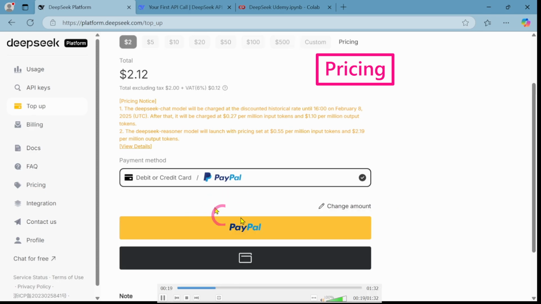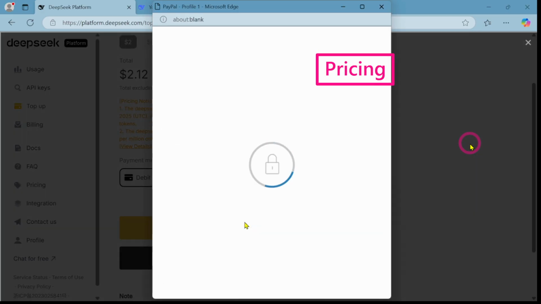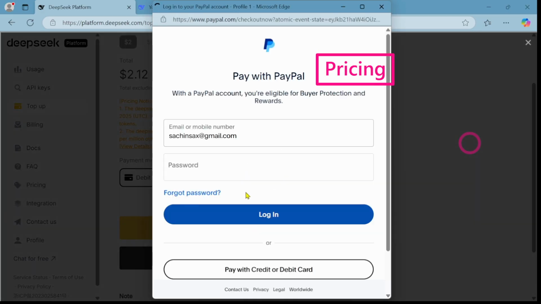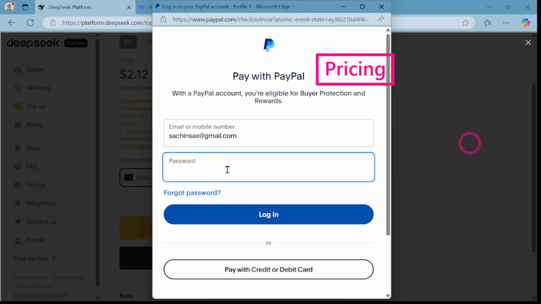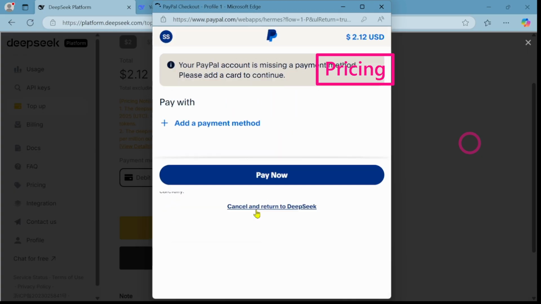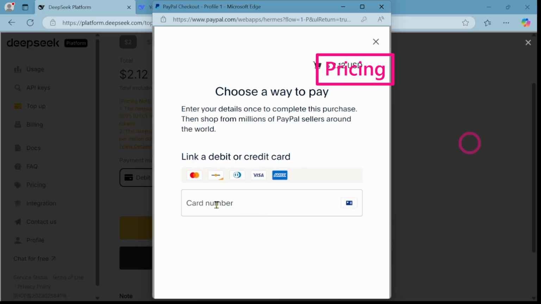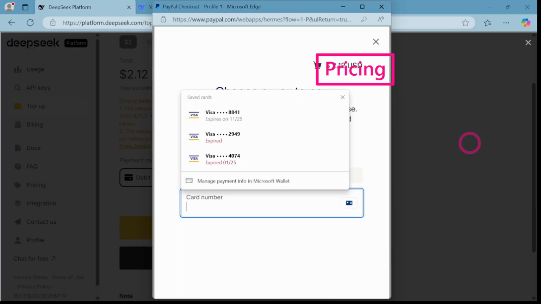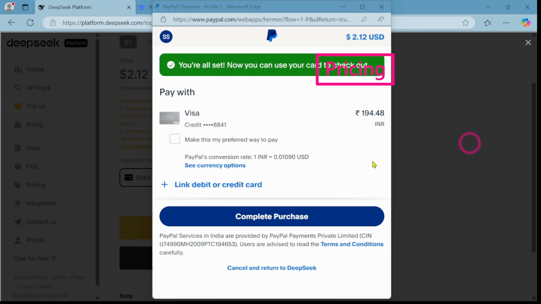I can go to the next step for my PayPal. I can use a debit or credit card, or I can use the PayPal option. You can see I just provided my PayPal credentials. If you do not have that, you can go to the PayPal site and create your account there. I can use my payment option, either debit or credit card. I can use my debit card.